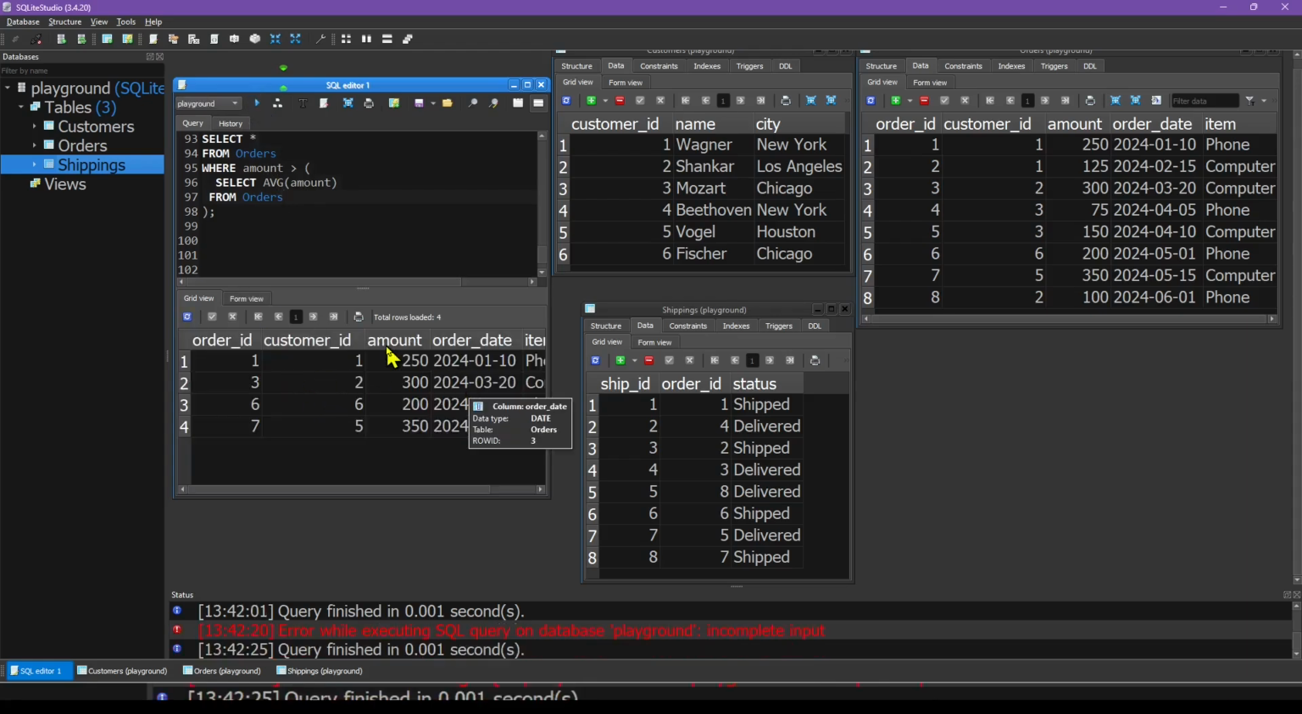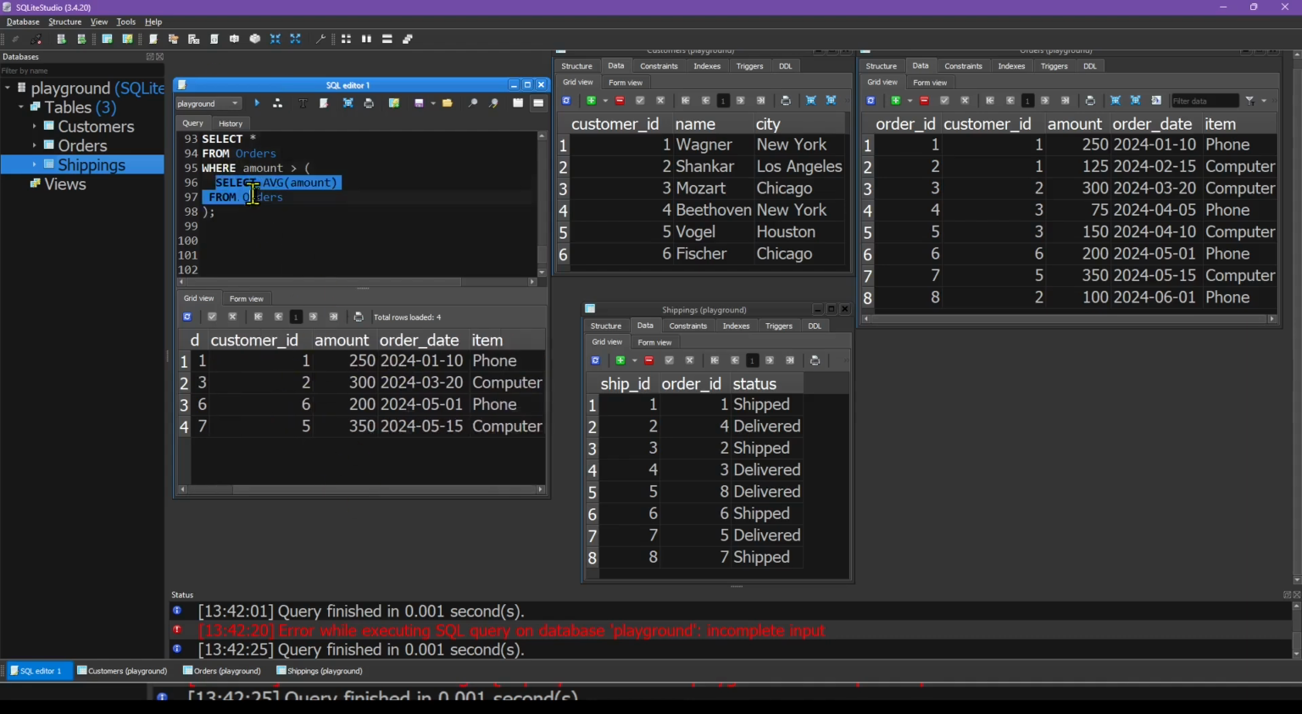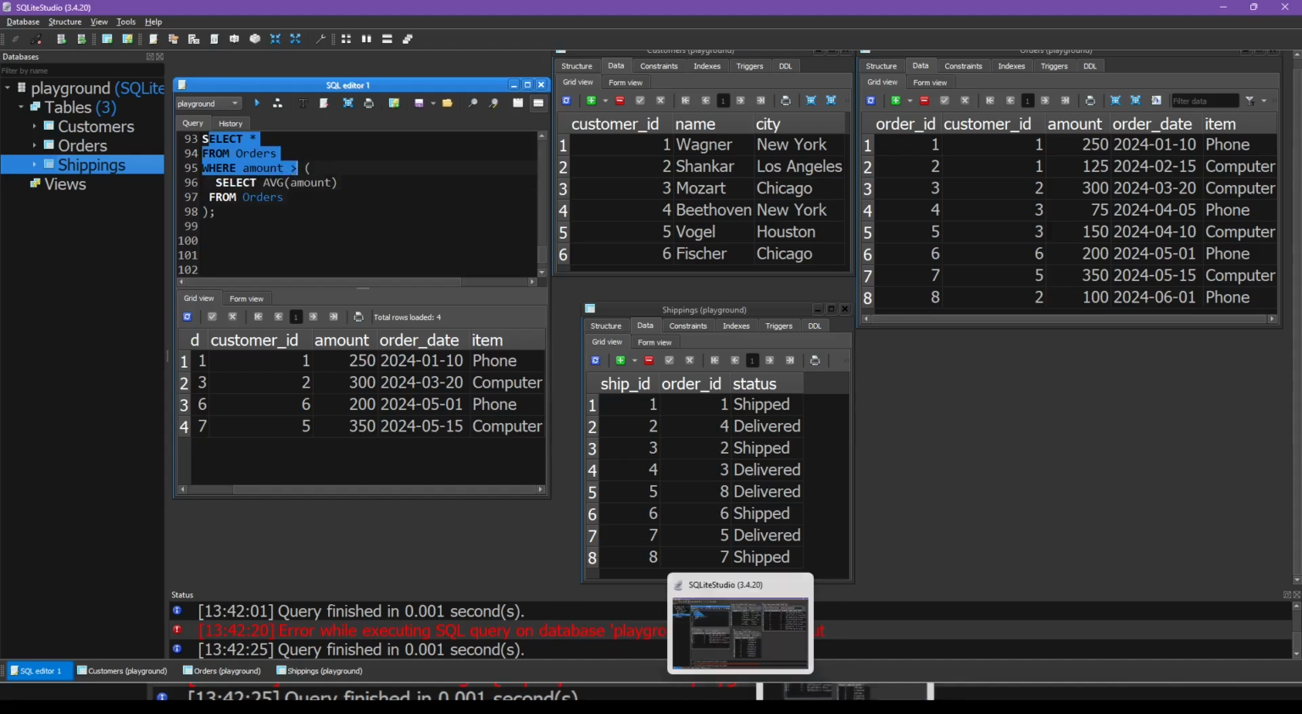So these are the people. These are my order ID, customer ID, amount, and everything, where the amount is more than the average amount. So this right here gives me the average amount, and this is my outer query right here, checking which one of these amounts is more than the average amount. Let's do another one.